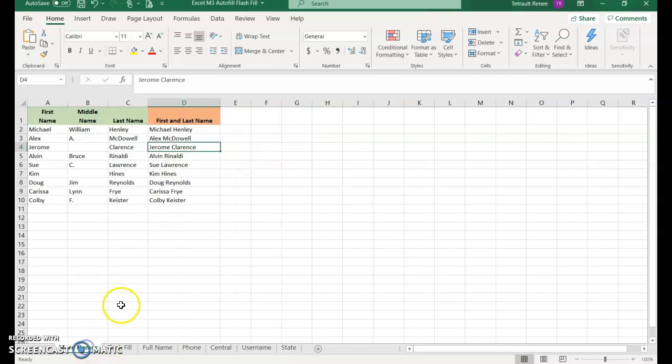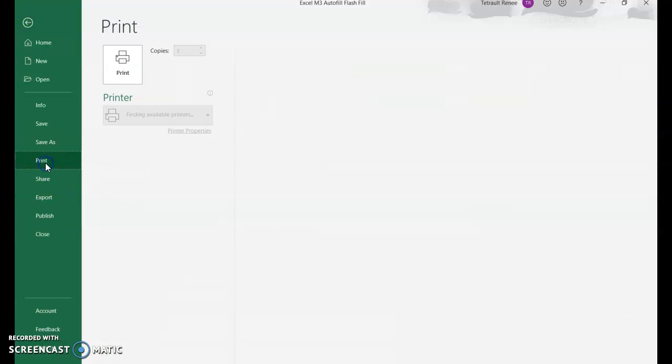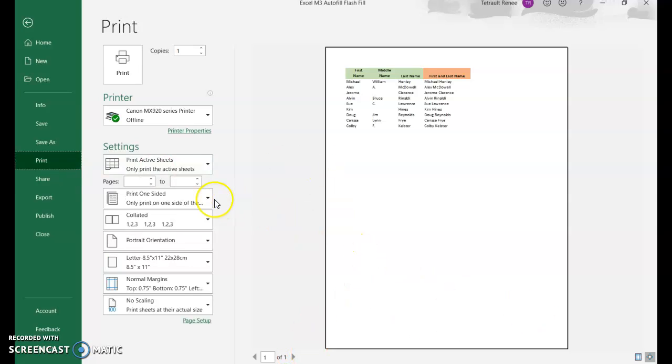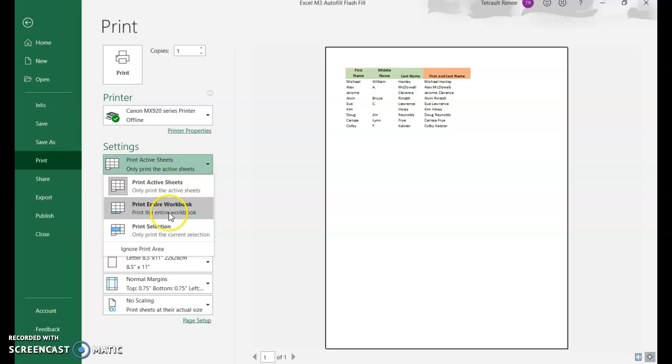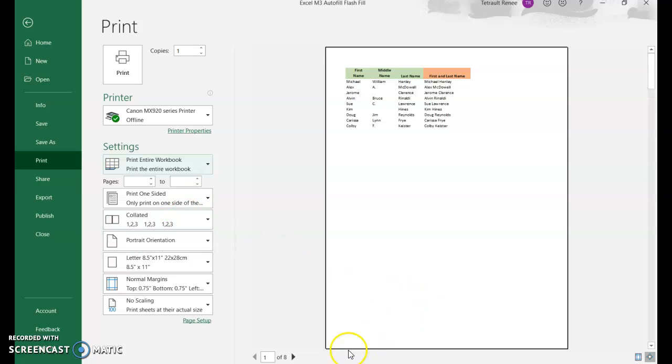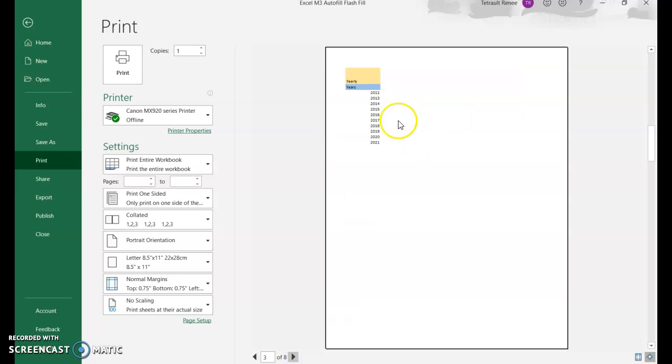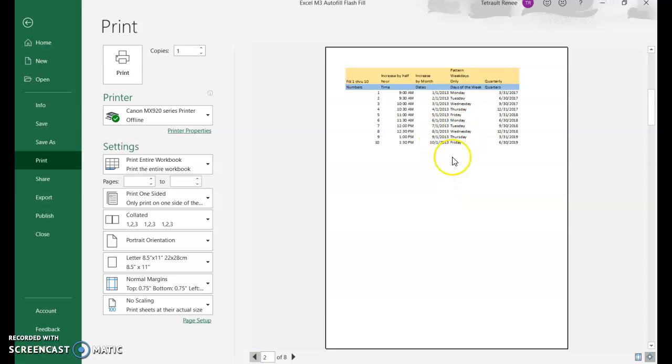So I'll go back to more names. If we were to get ready to print this, you would choose File, Print, and it only shows the active worksheet, not all of them. So you'd have to click Print Entire Workbook so that you could see everything. As you scroll through it, there's no header or footer. I would probably change that to landscape so it all fits on one worksheet.